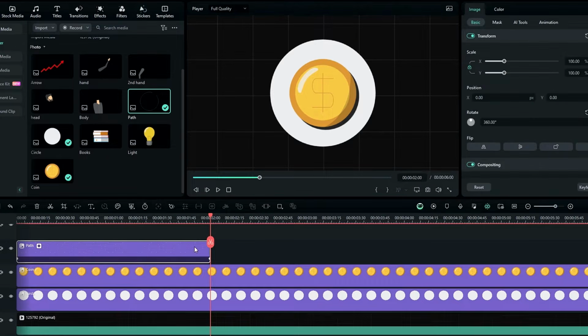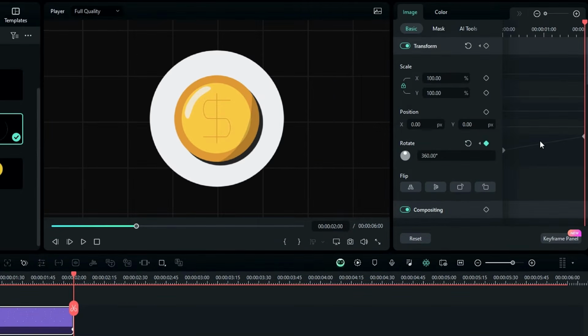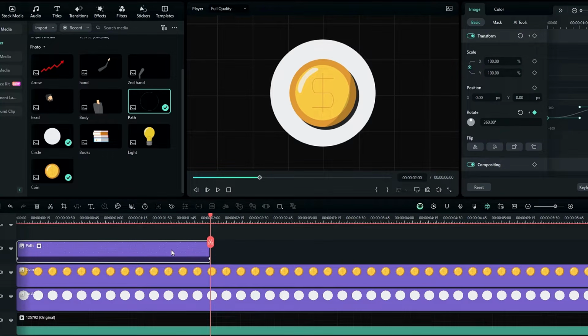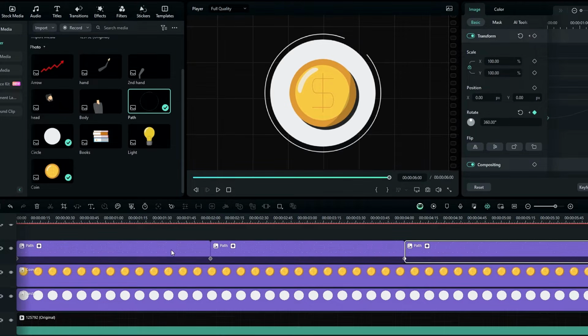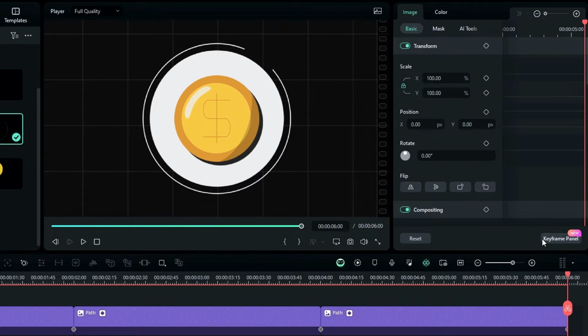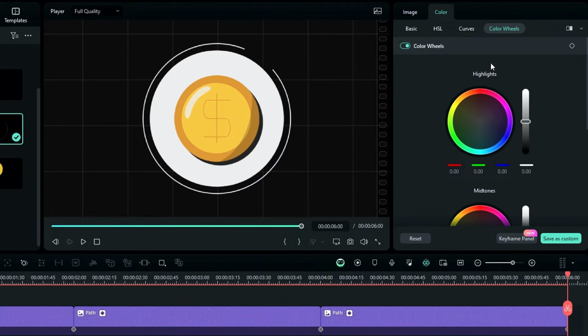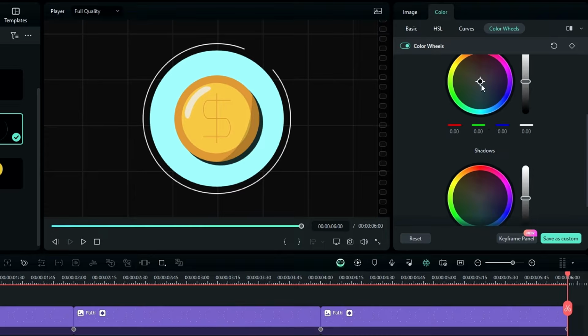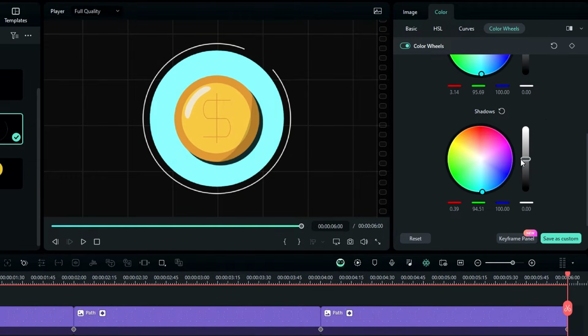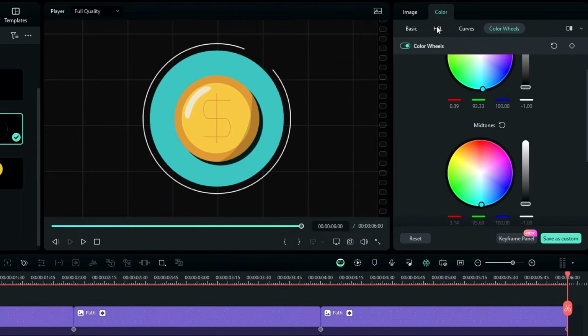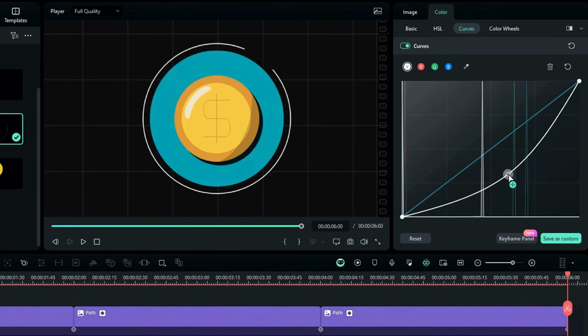Then let's adjust the key graph. So go to the key graph, select both keyframes, and add the curve preset to this. Then I take a copy of this layer and paste 2 times like this. Okay, then let's change this circle color to something different. So go to the color tab, select color wheel, then I change these to blue color. Then go to the curves and adjust the curve like this.